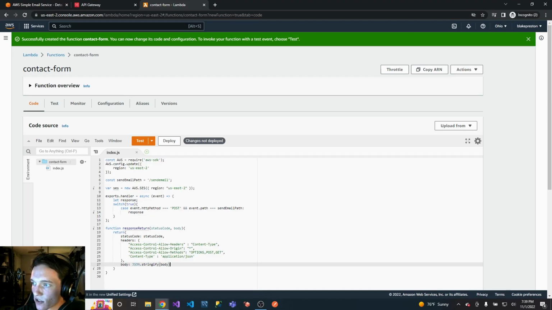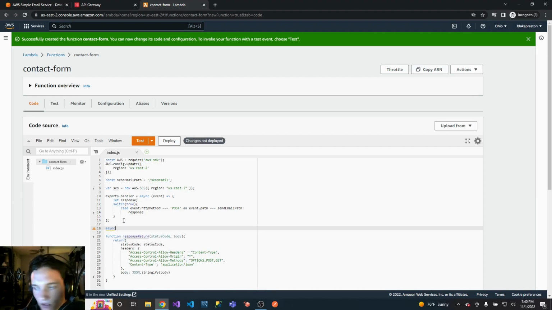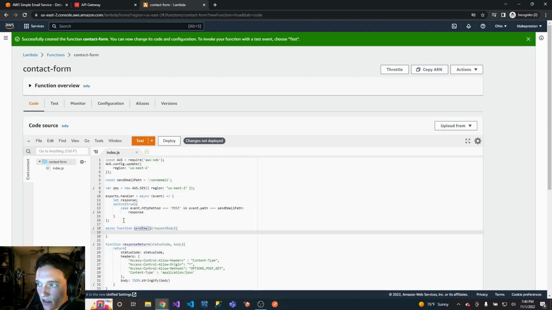Okay, so now if we look at the actual send email method that we need to set up, this is where you actually start using the SES functionality. Okay, so we're going to create an asynchronous function called send email. This send email is going to have a request body, and that's going to have like the body of the email that the person sent, their name, their email. Okay, so I'm going to set all those variables up.